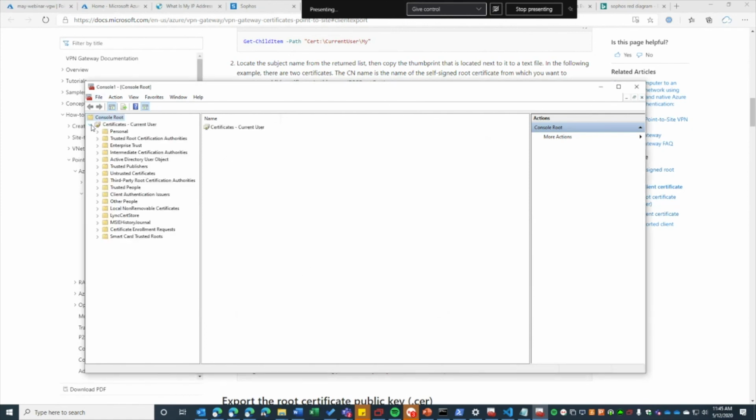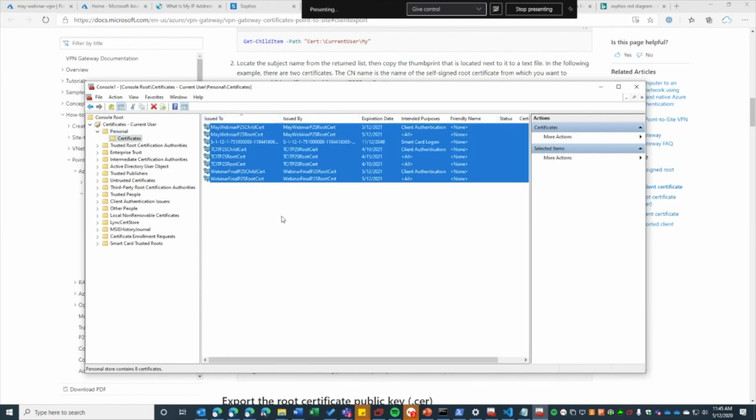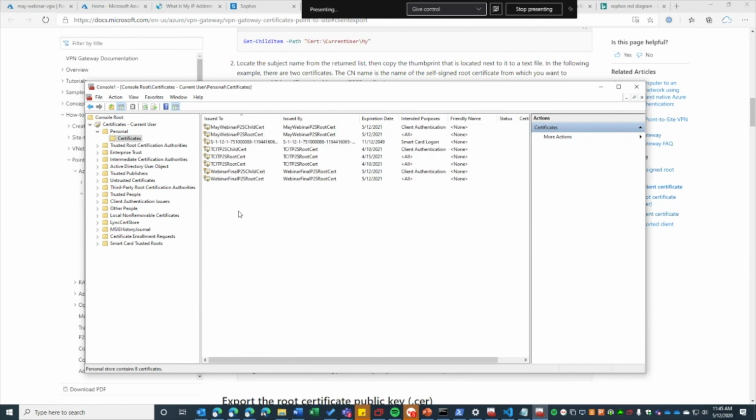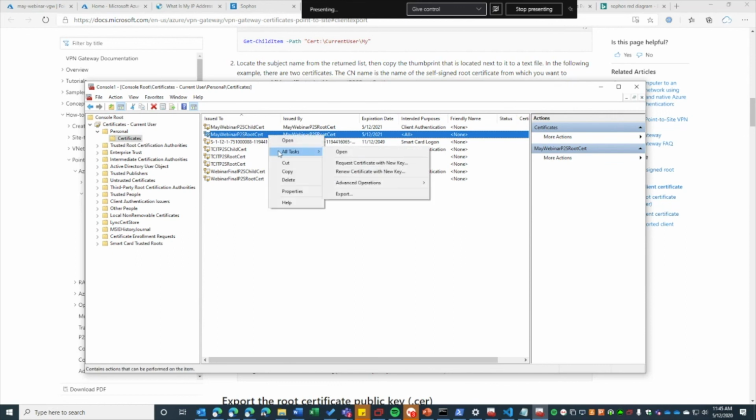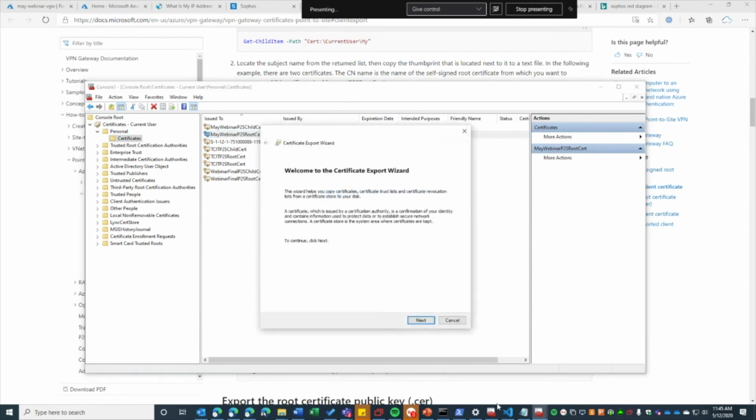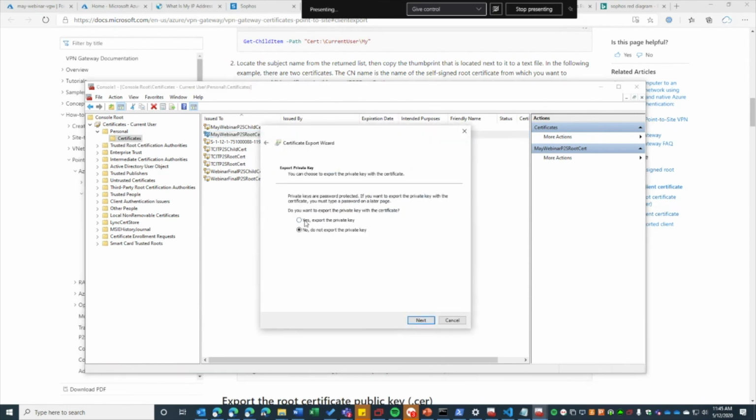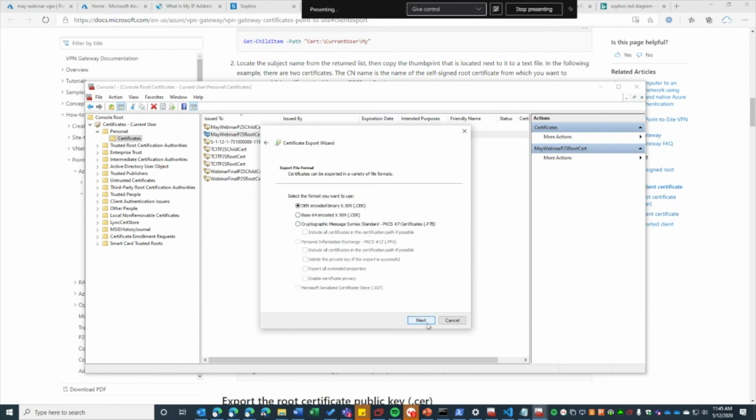As we expand the tree here, we can go to the personal store. It's named My in the code, but from this perspective, it's called Personal. We can see here, I've got quite a few point-to-site root certs in here, but the ones we just created were the May Webinar root cert and child cert. So what we'll want to do is right-click the root cert, go under All Tasks and export it. Next, we do not want to export the private key. We simply want to export the certificate itself. And we're going to export it as base64.